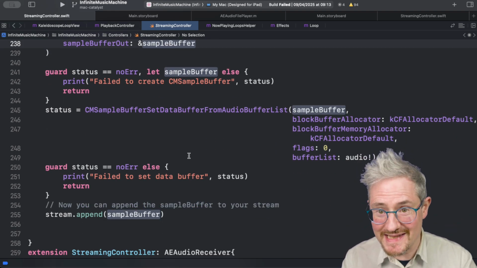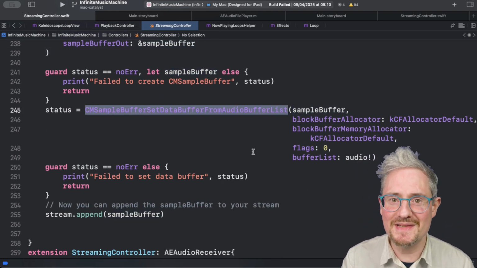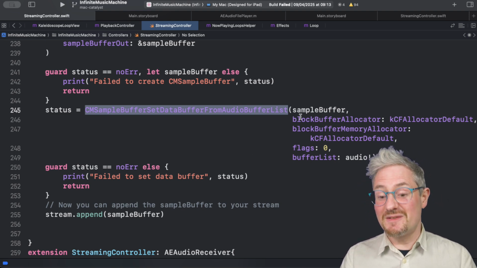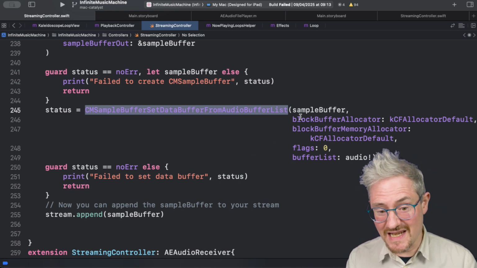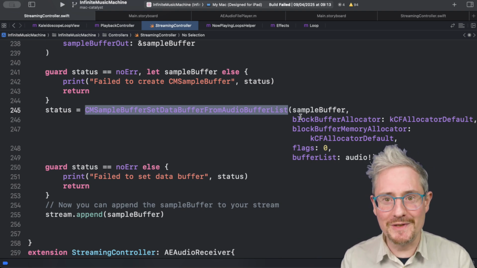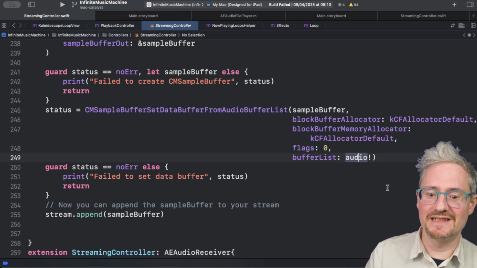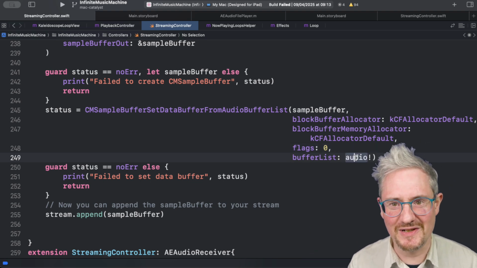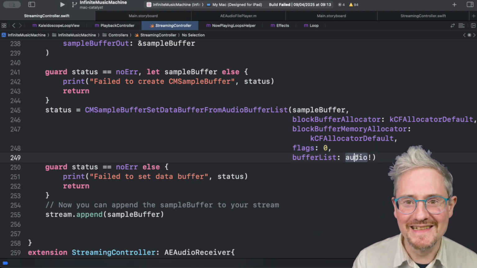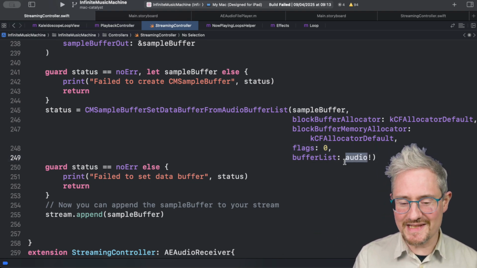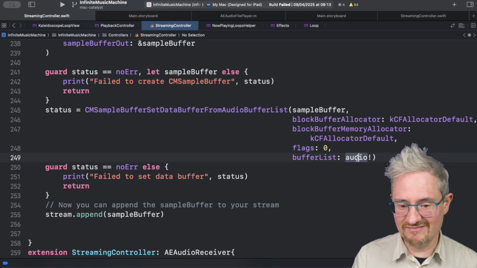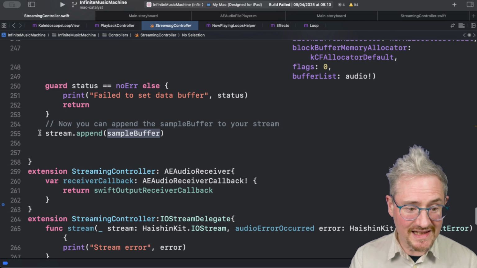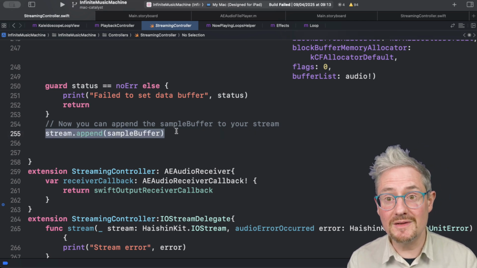Once we've got that sample buffer, we use CMSampleBufferSetDataBufferFromAudioBufferList, which is a CMSampleBuffer function that knows about audio buffer lists. So all you've got to do is pass it in. I probably shouldn't be doing that, but I don't care. It doesn't matter if it crashes, I'm just running it locally. I'm just passing in that audio buffer list, and that's giving me a sample buffer, which I can then just do this same stream.append thing.